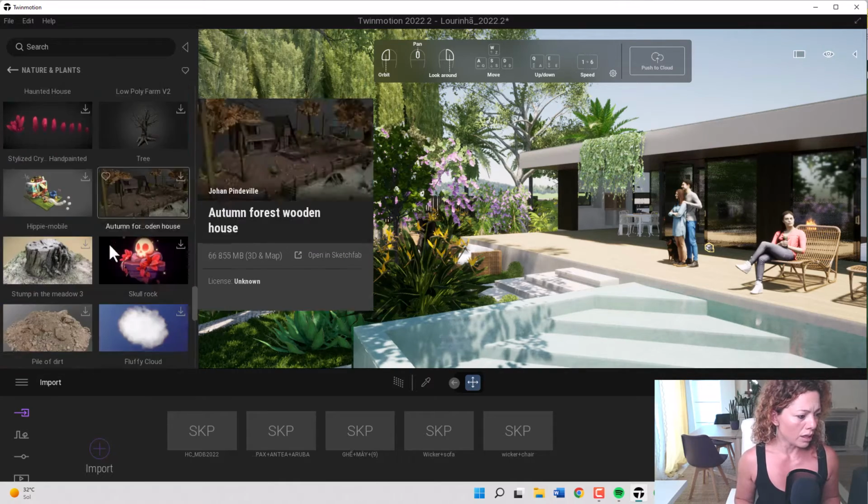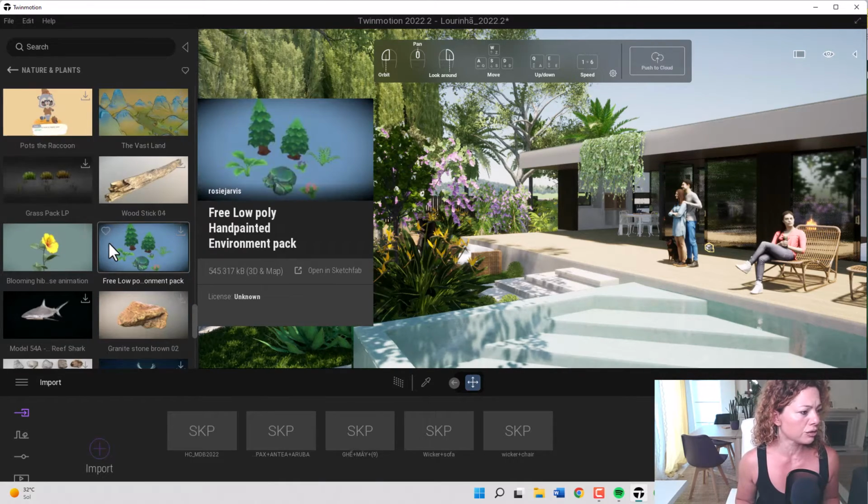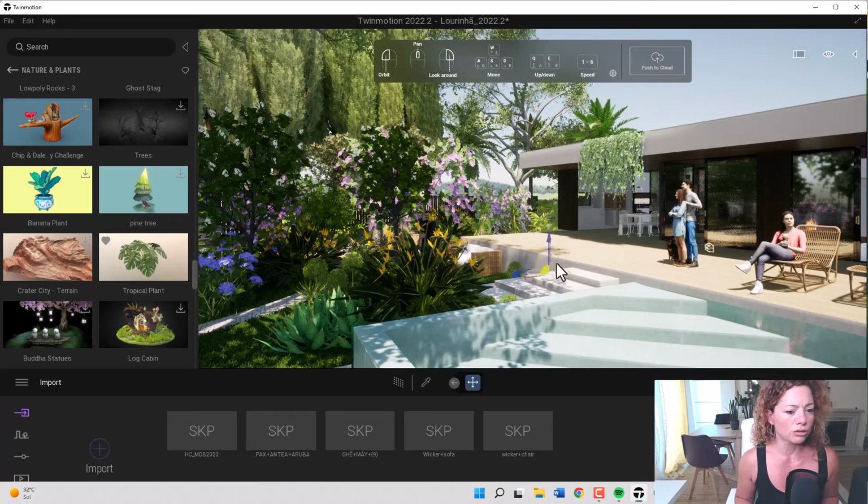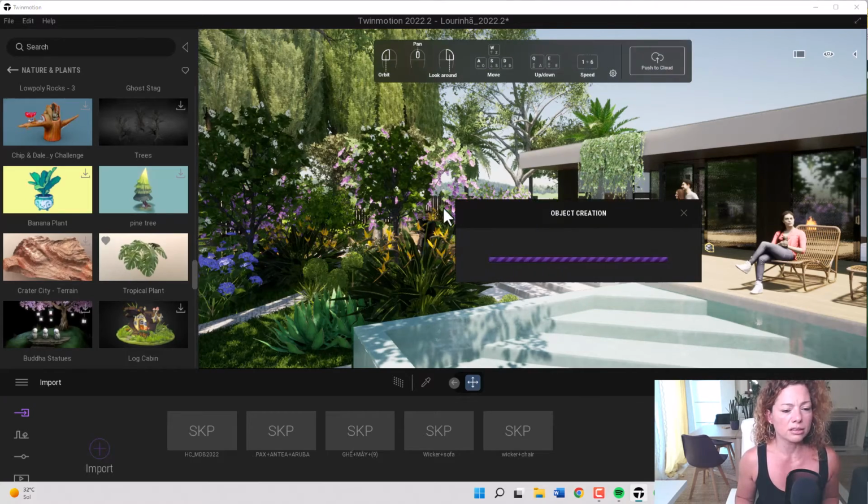So I'm just going to search for something to show you how you download it. This tropical plant, let's download it, and you can see it's downloading. Then you drag and drop, and it's going to create the object.